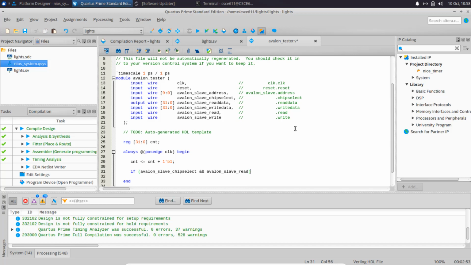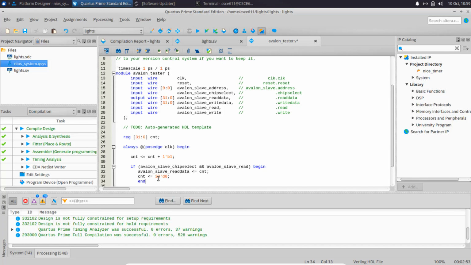Okay, so if I get a chip select and read, it's going to notice that on the rising edge of the clock, right? Then I am going to set the Avalon read data to be the count. So if I read, from the CPU's perspective, I'm going to return the count, right? And then I'm going to reset the count. Count equals 32'd0. And then end.